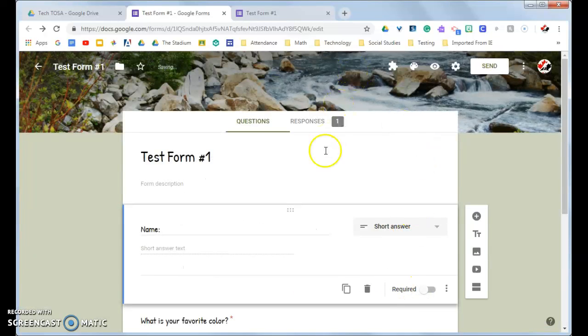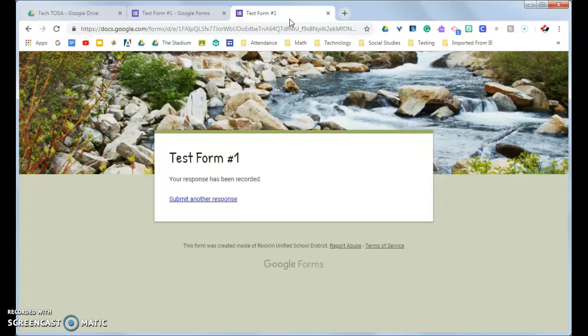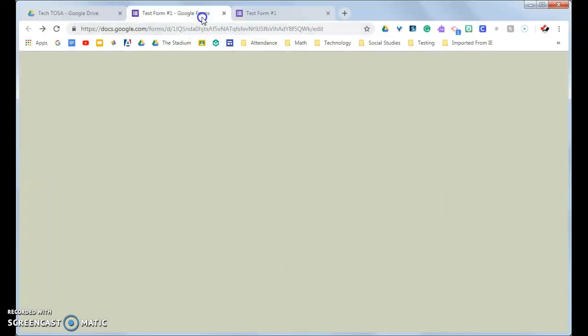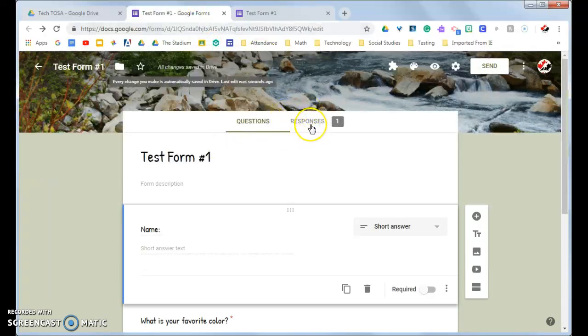So that's how you can see it, but you can see now too, I filled it out here. That's what I saw when I previewed it. Now back here in my original one, I have a response now because I filled it out. So you can also fill it out yourself to see those responses, and we're going to do that because we want to see how we can look at data of it later.